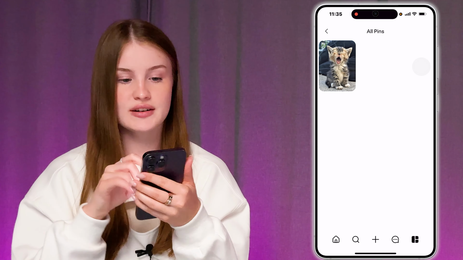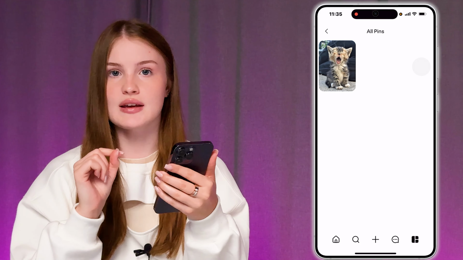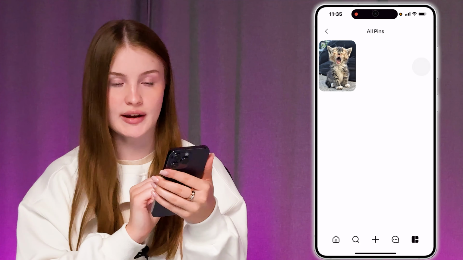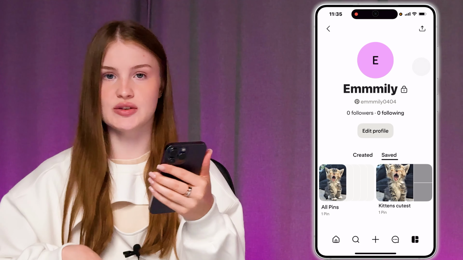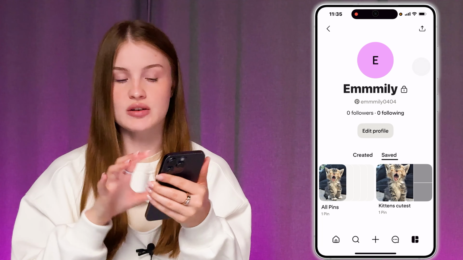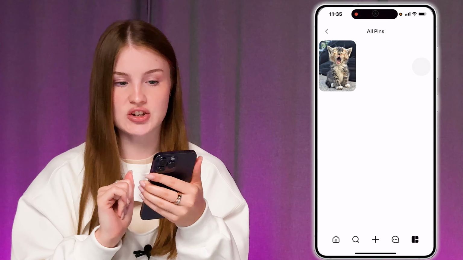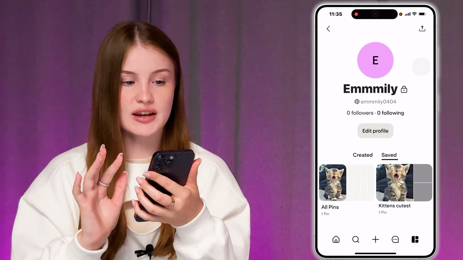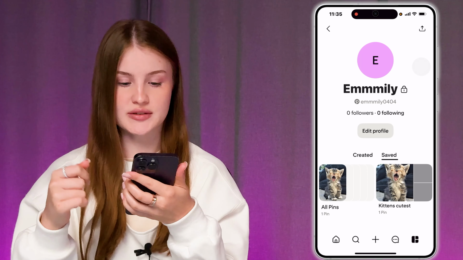So if I click here, I will see all my pins, but this includes only the pins which are public. So if you saved a pin to the private board, you will not be able to see it right here on your profile feed in the saved section. Here, basically, it shows only the pins which other people will be able to see.